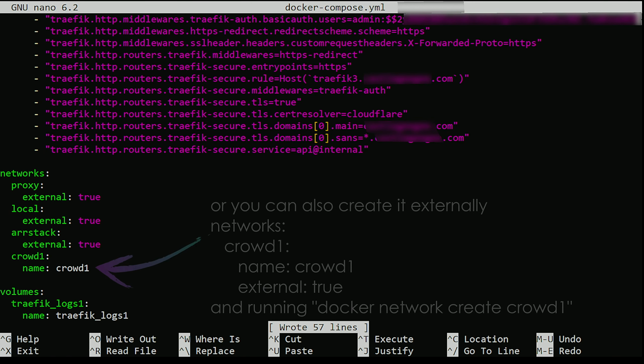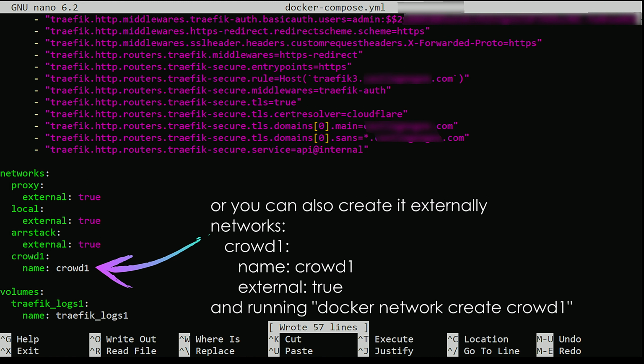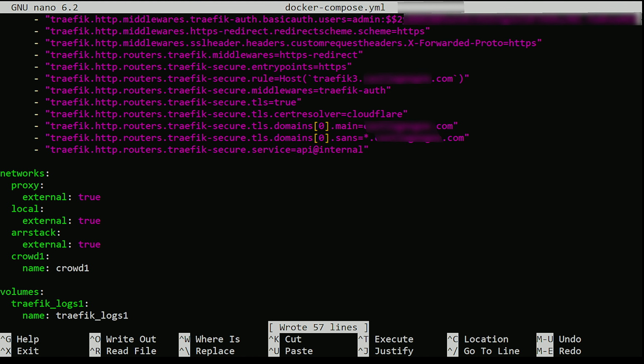Now once the traffic reverse proxy would be created, this network also would be created along with it. And if the traffic reverse proxy is stopped, this network would also be stopped. So just make sure of that. You can also set it as external as true, and then you can create it separately. Now save the file and exit the Docker Compose file. So once this is done, just redeploy the Docker Compose for traffic reverse proxy.